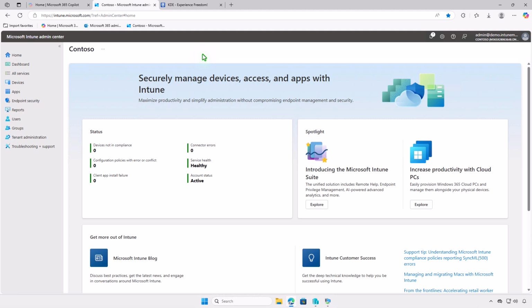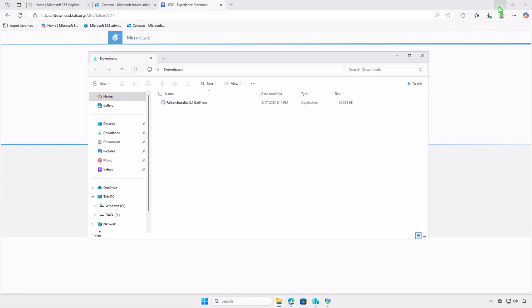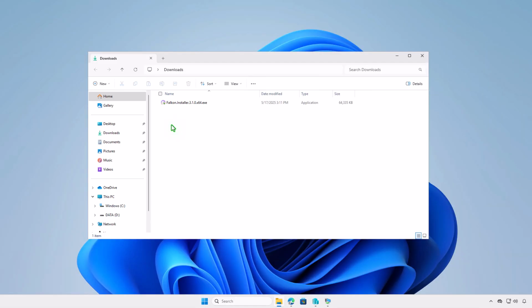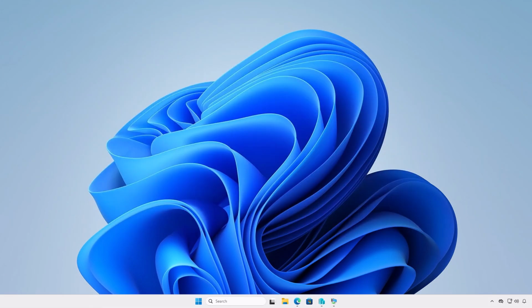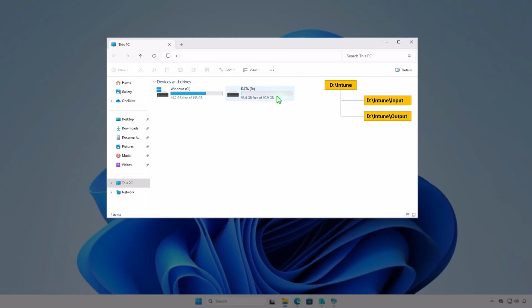In this video, how to deploy Falkon browser using Microsoft Intune. The first step is download the installer of the app from the official website. The next step is creating some folders for Intune package creation. For example, I will create them in the D drive.